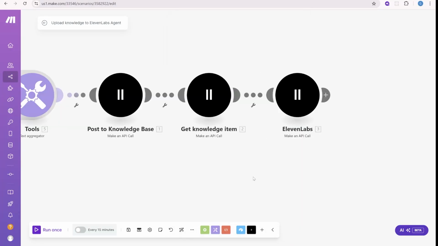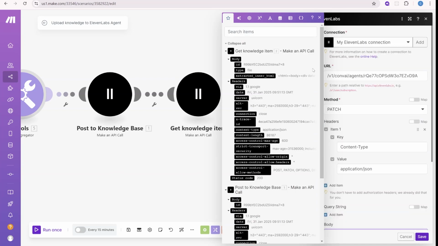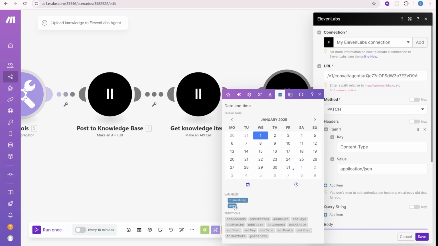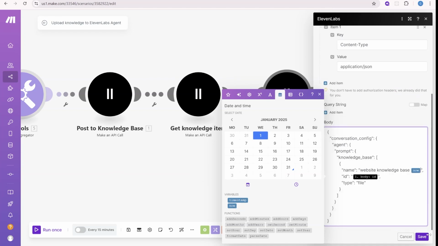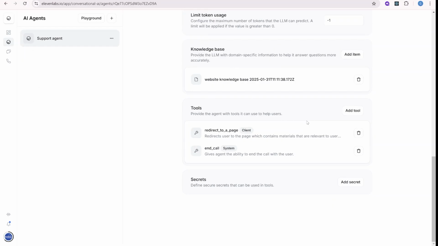To show you that something has changed, we will say knowledge base 2. You could even have a date over here, so you could see what was the latest date this was updated. You could have it run on a schedule every day, or whenever you know that there is a change in the knowledge base. All right, and you can see that we have the knowledge base with the date when this was updated.